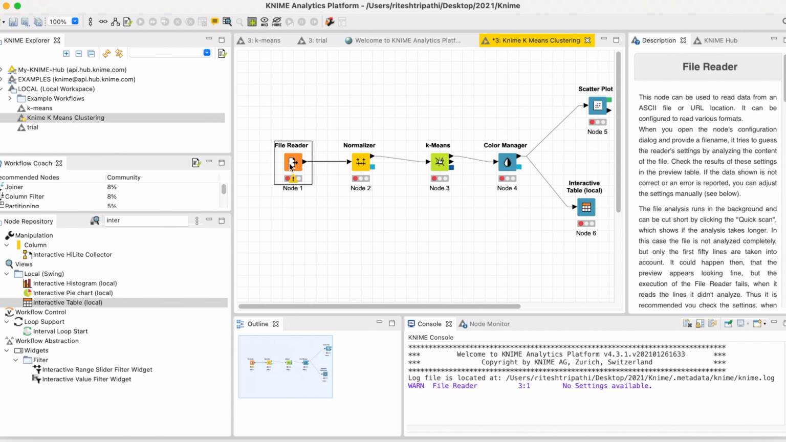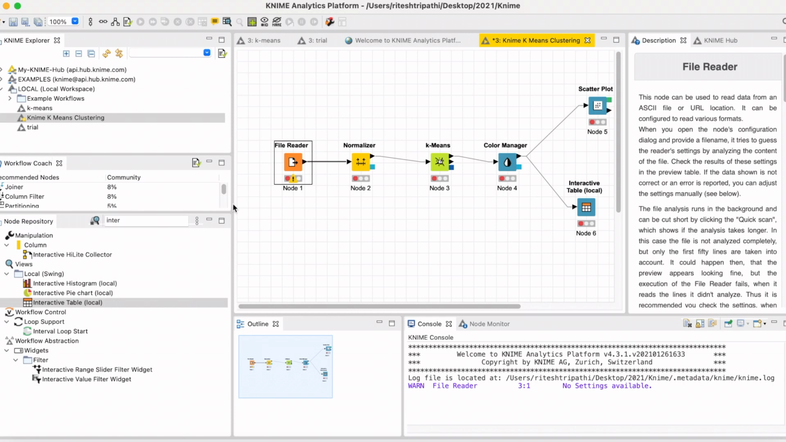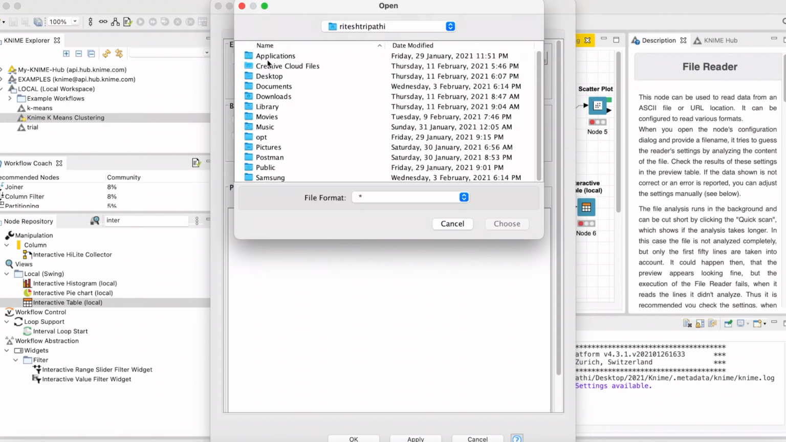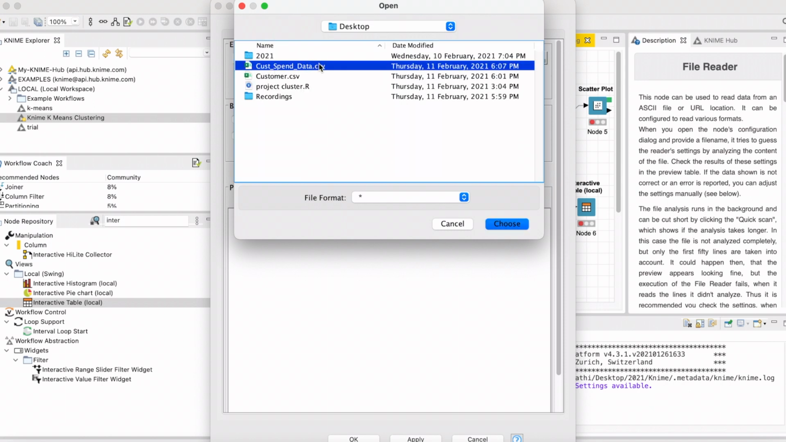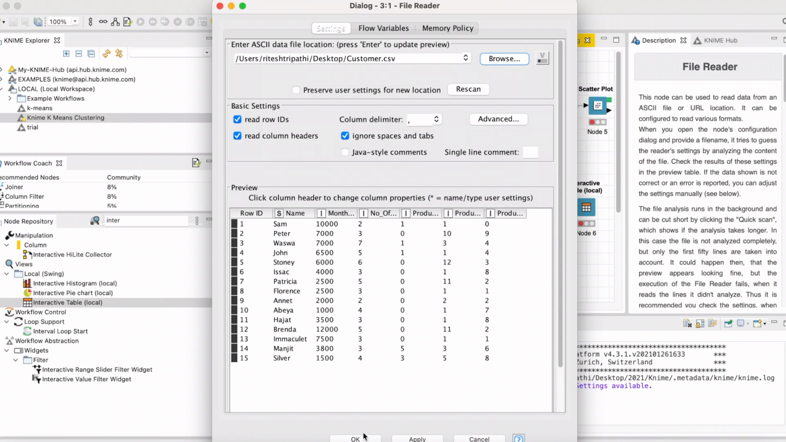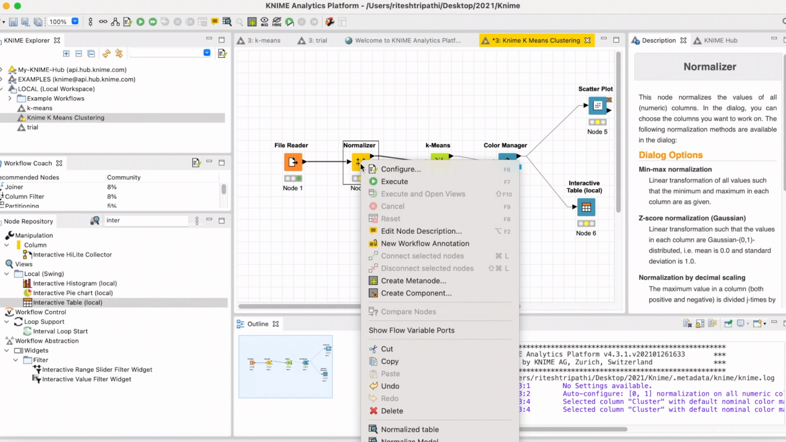Now the next step, right click on file reader. We have to read the data. Right click, configure. Wow, it takes time. Now we have to search for the data, where the data is. Just click on browse, desktop, customer spend. Let me see, let's go for customer CSV. All right, so we have the rows, you have the name, month, everything is okay. We haven't yet normalized the data, so we are going step by step. Click on OK, then you click on execute.